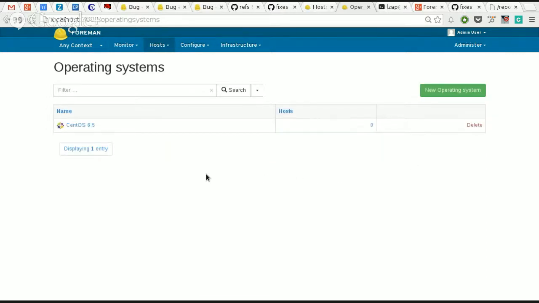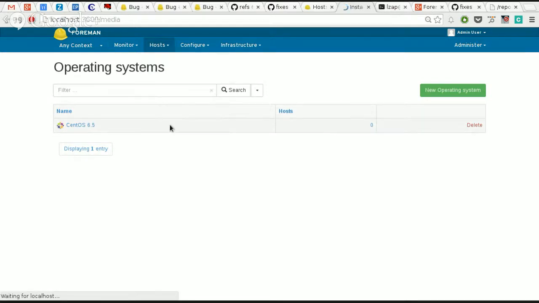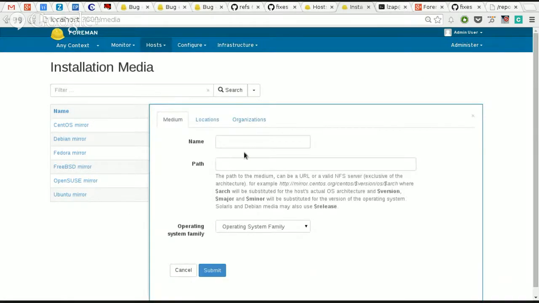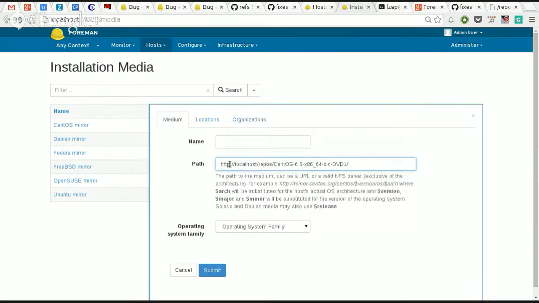Okay, so let's create an installation media. We assigned a mirror, which is slow in my case. So let's go to installation media. This is pre-populated with some default mirrors. It works with most versions. Creating a new media is very easy. Which one is that? This one. And I can maybe make it more generic.